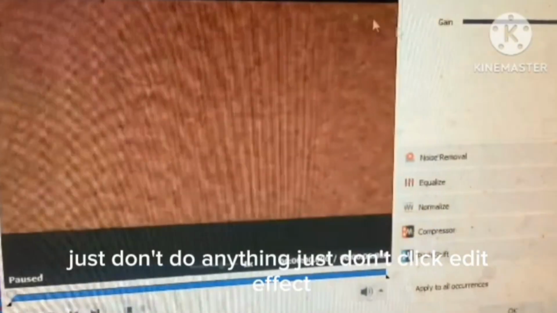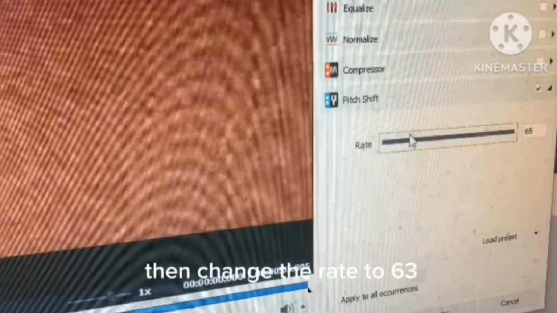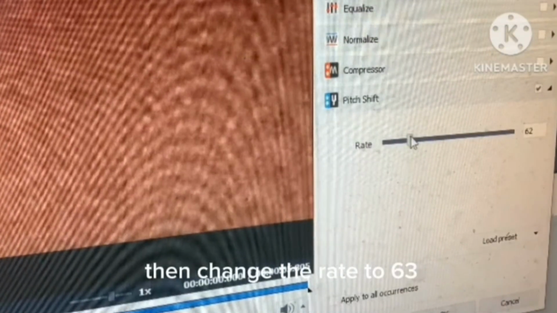Just don't click edit effect. Just keep it as it is. And then go to the 6th category again. Then change the rate to 63.